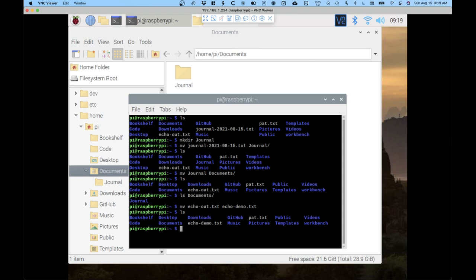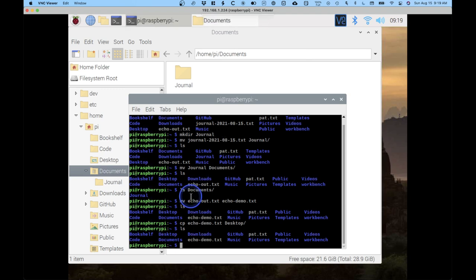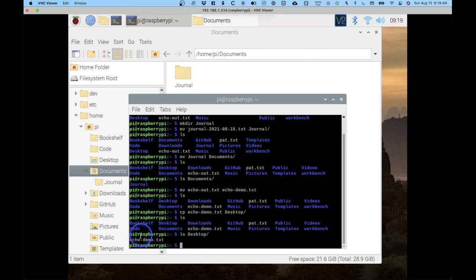Let's learn another command, which is very helpful, and that is the cp command, which is short for copy. So I'm going to copy this echodemo file to my desktop with the cp command. Now when I do that, you'll note that if I do the ls, echodemo is still in my home directory, but now it is also in my desktop directory. There's now two copies of that file.